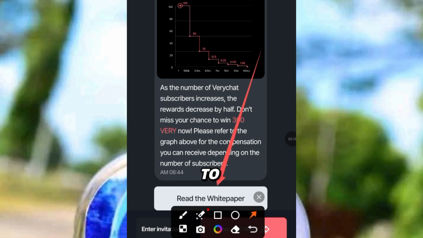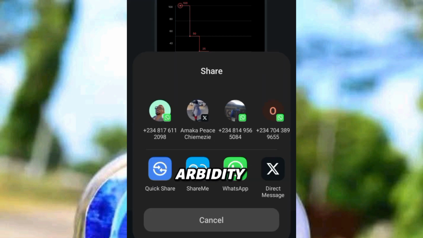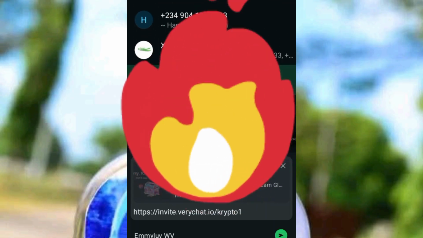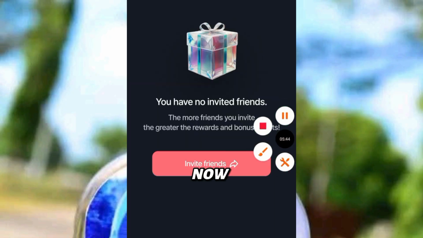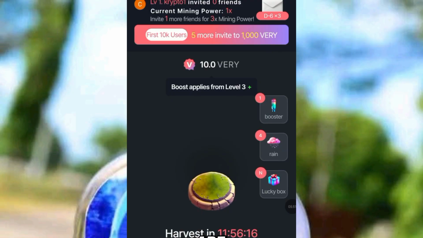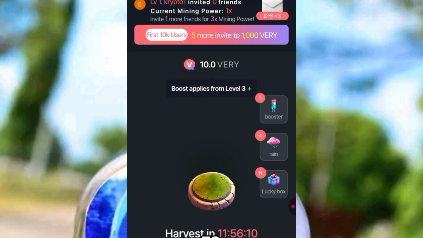You can come here to read the white paper so you're able to know everything. Let me say I want to give 300. So if you register, I'll be giving you 300 VeryChat token. Let me put my referral link somewhere that I can copy it and send it. So don't forget to use the link that I'll be sending to you. So I have it now, and I'll be onboarding a lot of people. You can see it says invite 6 friends and get mining boosts, meaning the more people you're able to invite, the more boosts you'll get along the way.